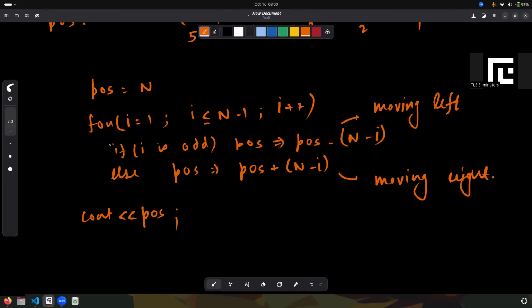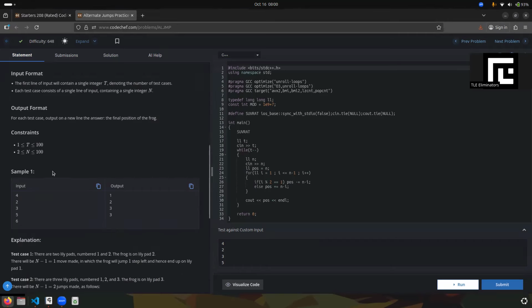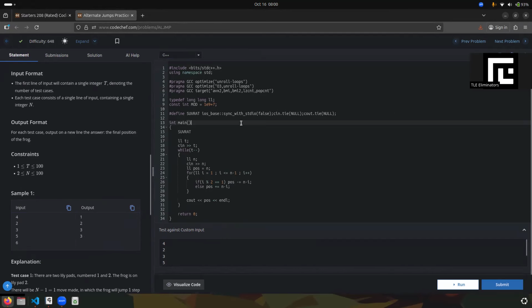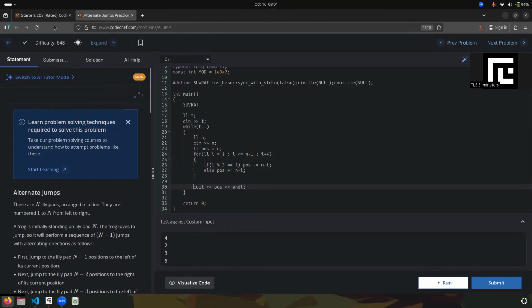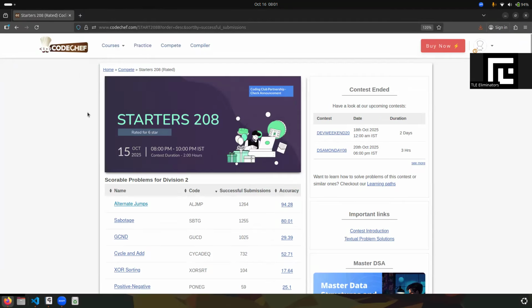So that was the solution for problem A. I'll show you guys the code. So basically, there are t test cases, and for each test case, I take the input n. Initially, the position is n, and then I perform the n minus 1 moves or jumps. So if i is odd, then position will be shifted towards left by n minus i, else the position is shifted towards right by n minus i, and then in the end, I just print out the final position. So that was the solution for problem A. Let's move on to problem B.